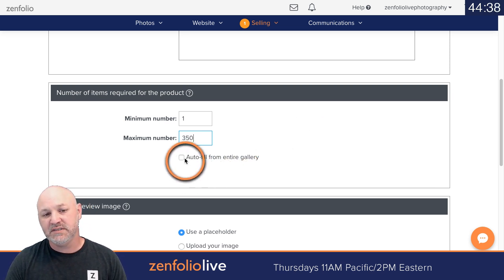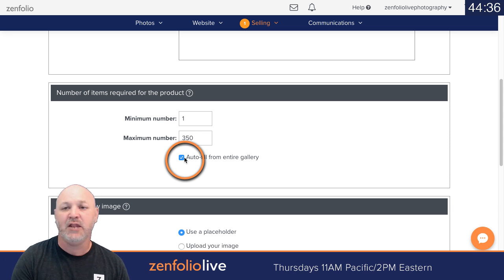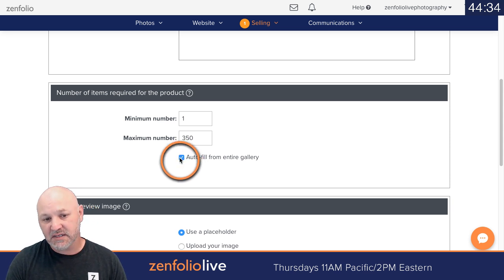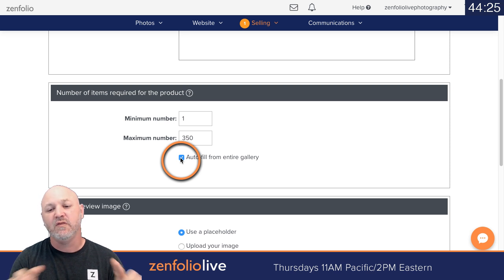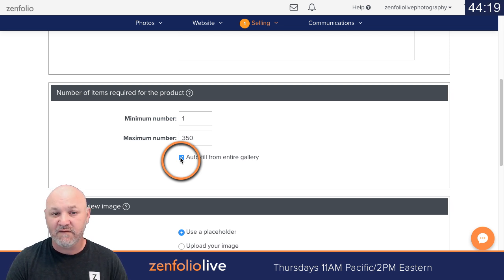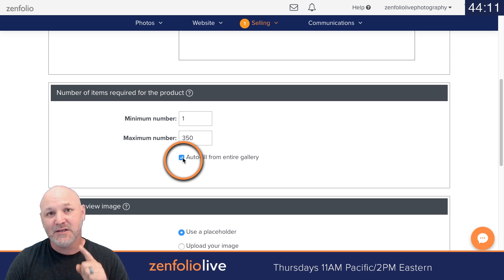And then we're going to choose this autofill from entire gallery option. When we check this button, the way this product is going to work is that when your clients select it in the gallery, it's going to take all of their photos up to 350 and automatically apply them to this product for them. If you leave that button unchecked, they have to manually drag them in, and I don't think they're going to be very happy about that. So make sure that you check that button for this product.